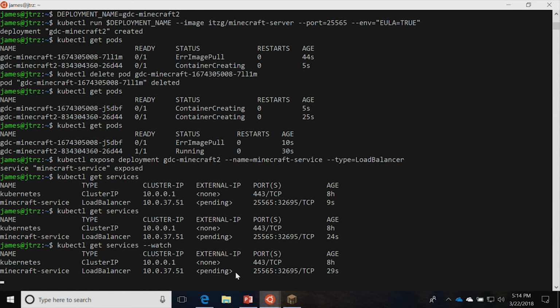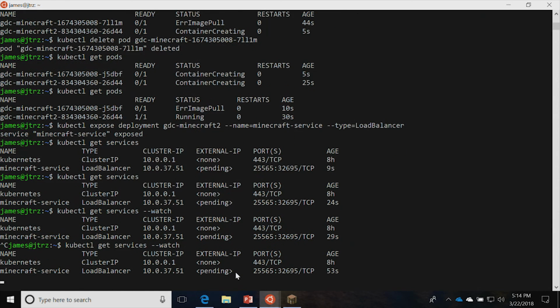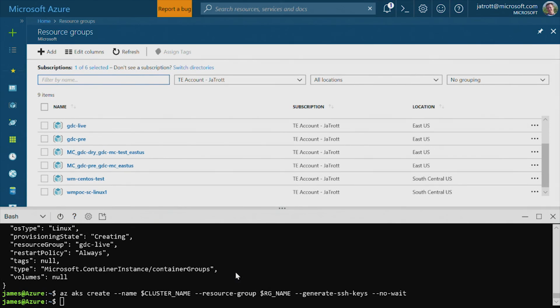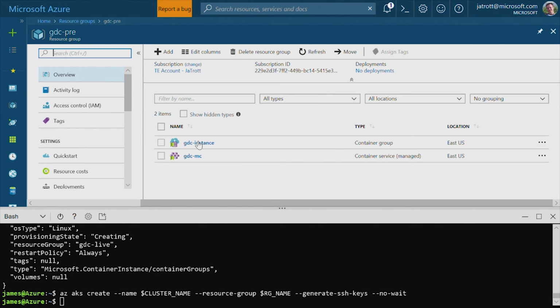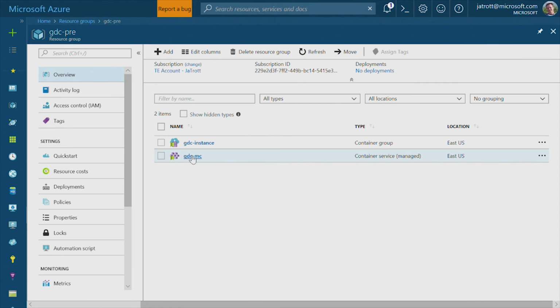Doesn't look like it's going to give it up. One of the things we can do briefly is just quickly check the portal. So we can go into GDC Pre, where I was working, my pre-made cluster. And we can close my Cloud Shell because it's all going to be there for me when I go back.